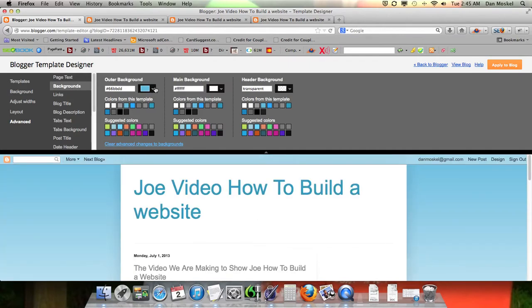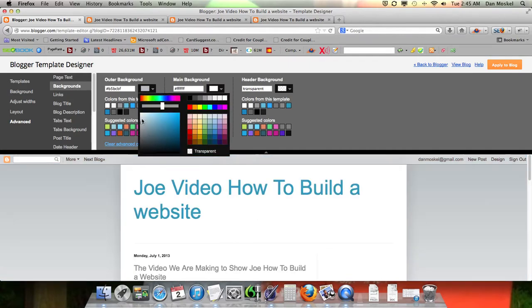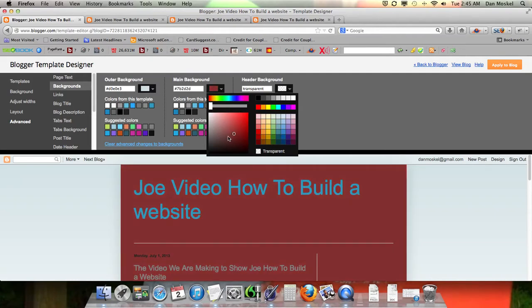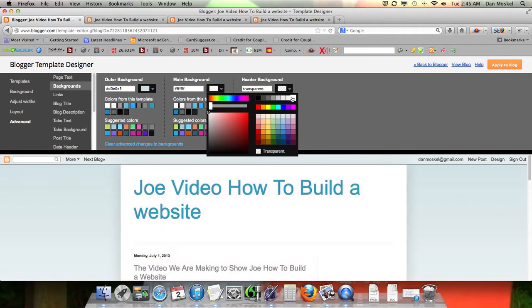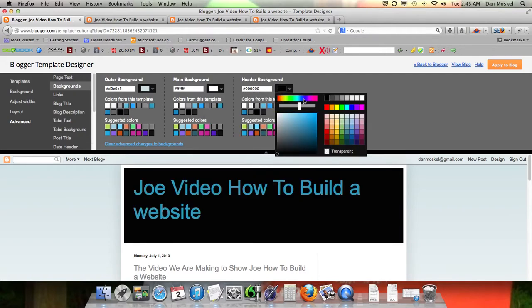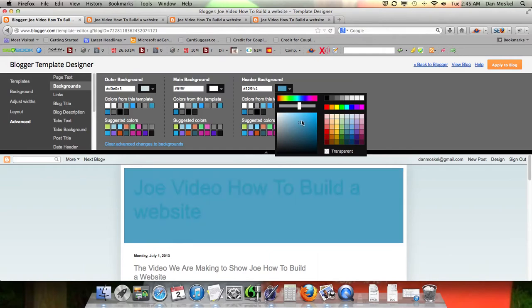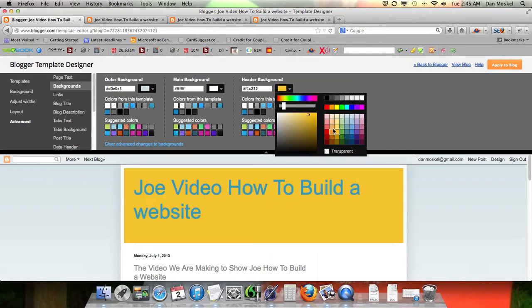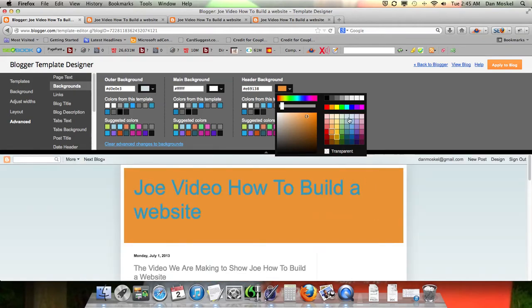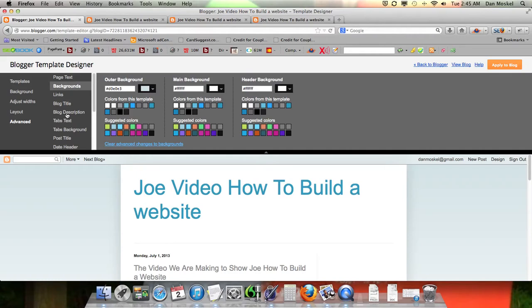Here's backgrounds, outer background. I like that better. Main background. I prefer that as white. You can do whatever you want though. I like white. Header background. I'm gonna leave it as white.